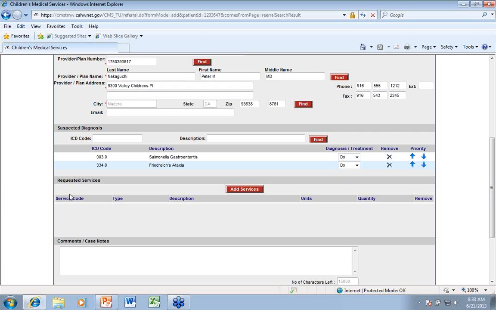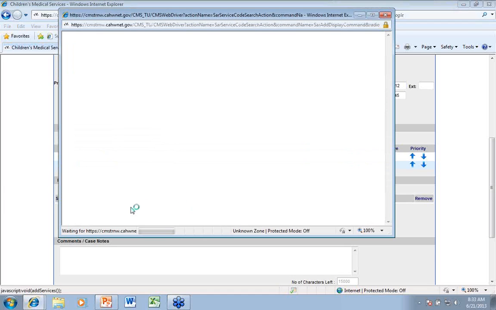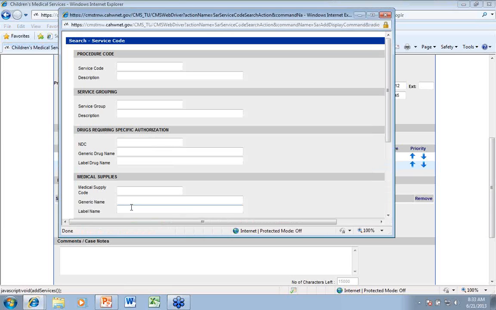So what you want to do, if you're familiar with the SAR module, this is exactly like the SAR module. You will go ahead and add services. When you click on the Add Services button, it will take you to the service code dialog box, and you can choose a procedure code. All this is the same as it is in the SAR module. And so let's go ahead and add some services.